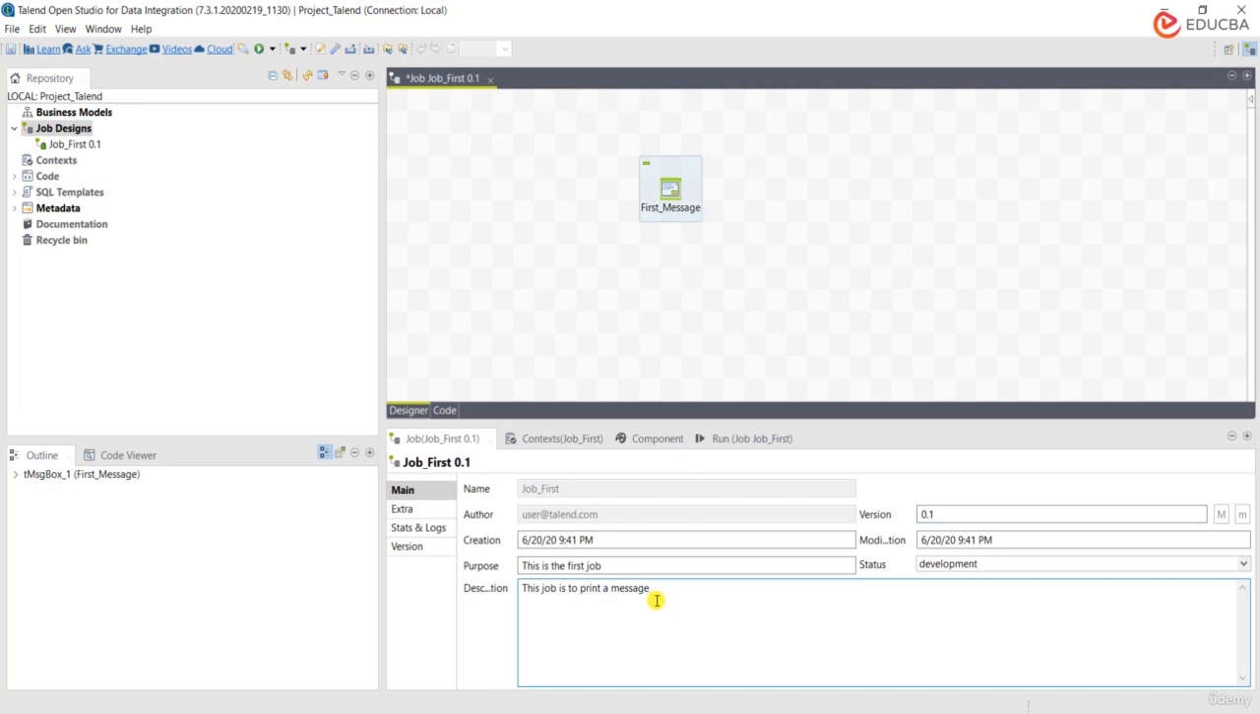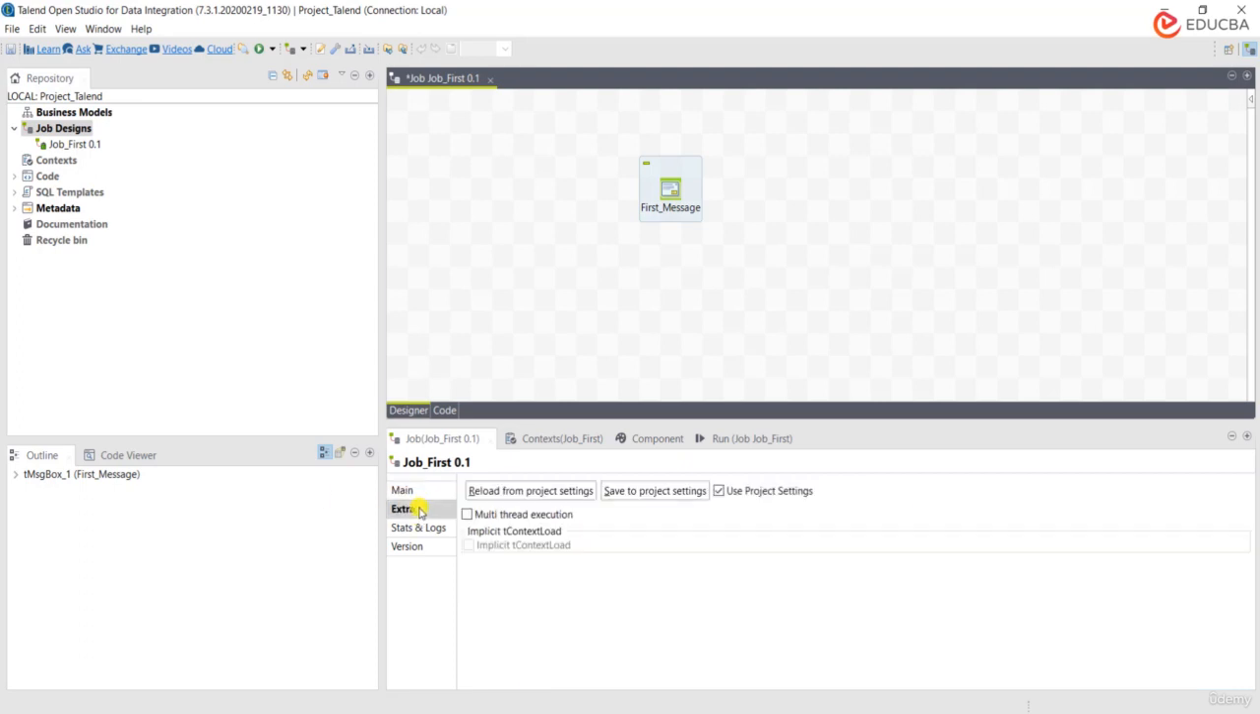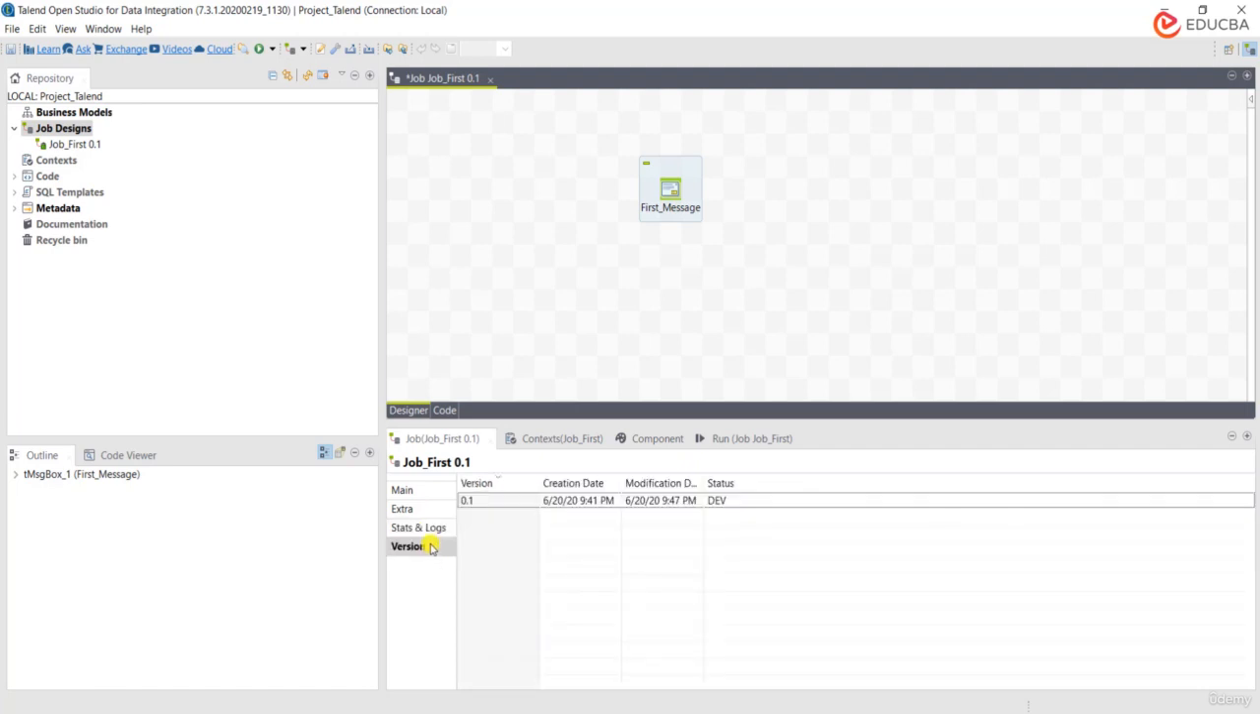And then you have the job creation date and when it was last modified, and you also have the purpose and description that we entered during our job creation. And we also have the status of the environment in which we are working, whether it's a development, testing or production environment. Now there are some other options for extra: stats and logs and version.